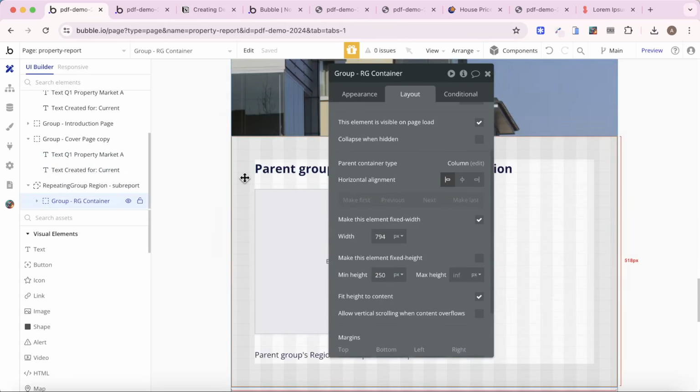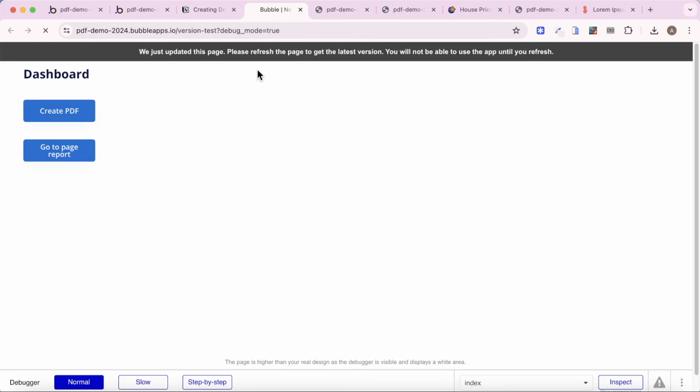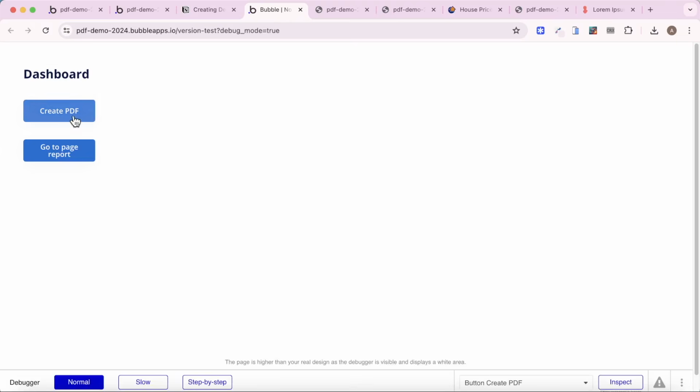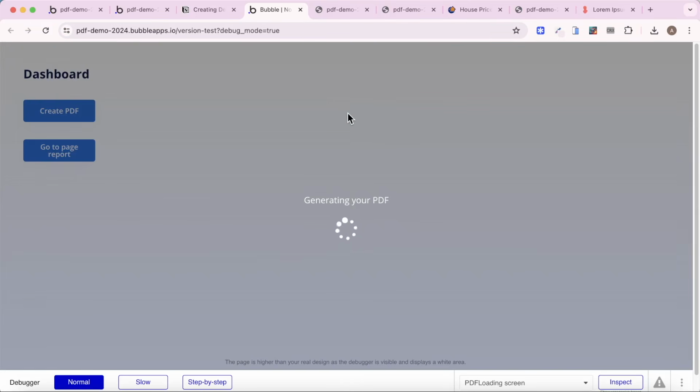And we'll leave the repeating group because it's automatically put on a new page regardless. So let's refresh our app, create our PDF, and I'm hoping now that split text that we saw on the second page of the introduction section of our report is no longer going to be there.